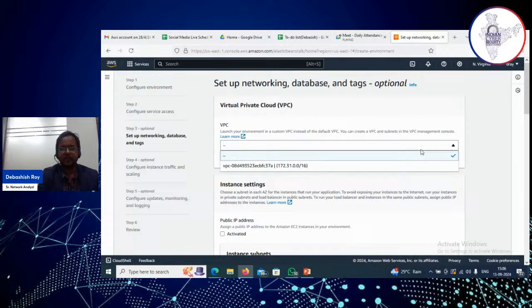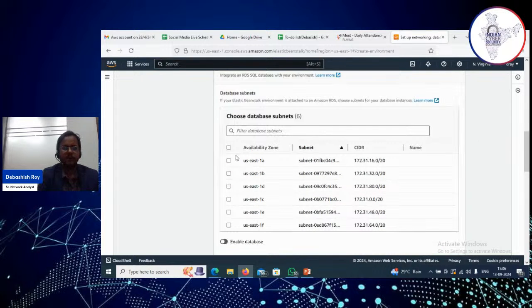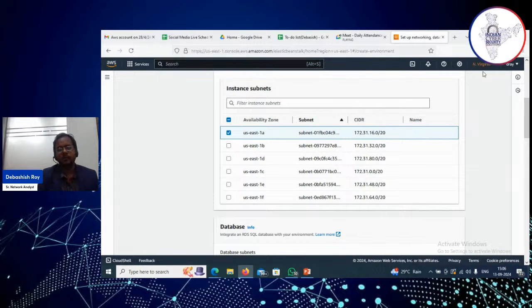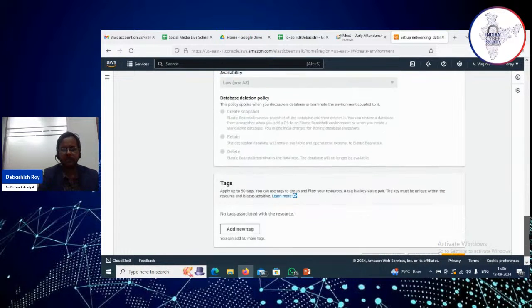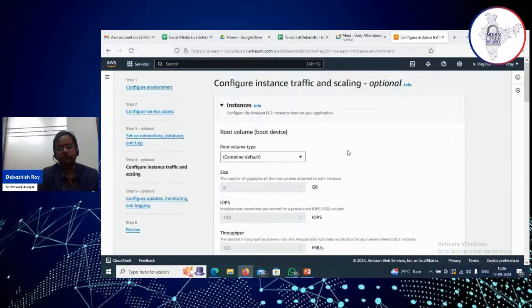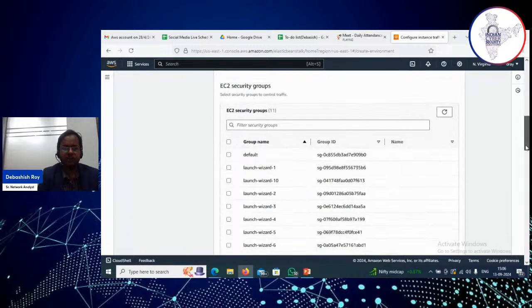Now there you have to select the VPC, and you can select the instance subnet. Although I'm not running any subnet for now, you have to select the subnet and the database also, because it is being deployed on the EC2 instances and the databases. And you have to click on next. And here you have a default container, and you should have the root volume as SSD, also the provisioned IOPS there.